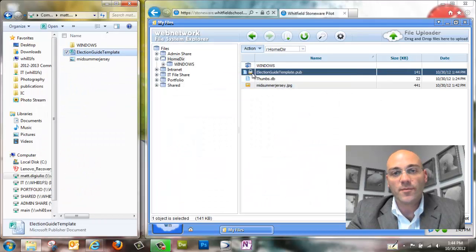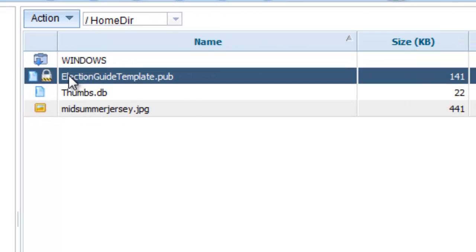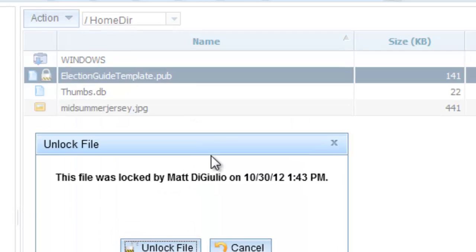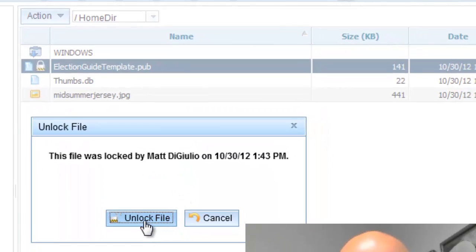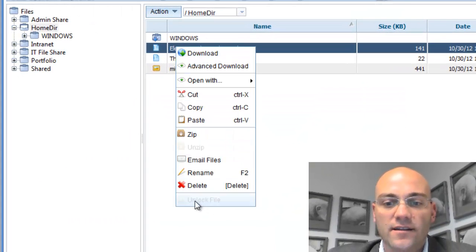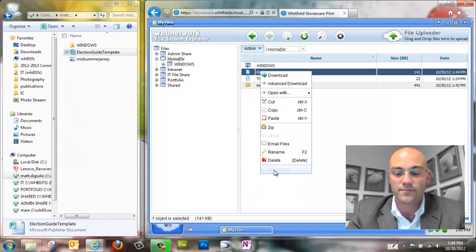Now one thing about using Stoneware is that once you open a file and then change it and save it back to the server, you're going to see a little lock icon here. I'm not going to be able to open that again. If I right click, open with local application, it's going to say it's locked. I can just click unlock file, and there's a couple of ways to do that. Either that way, or I can right click and down here on the bottom you'll see something that says unlock file if the file's locked.